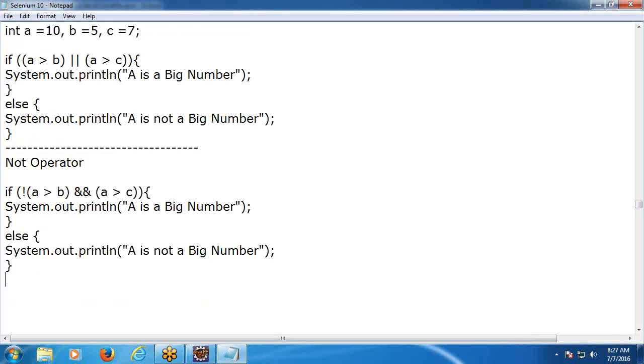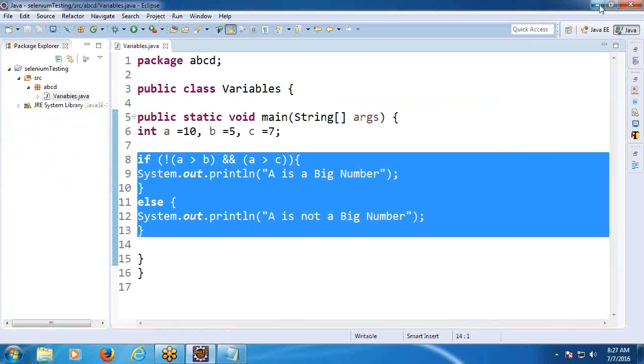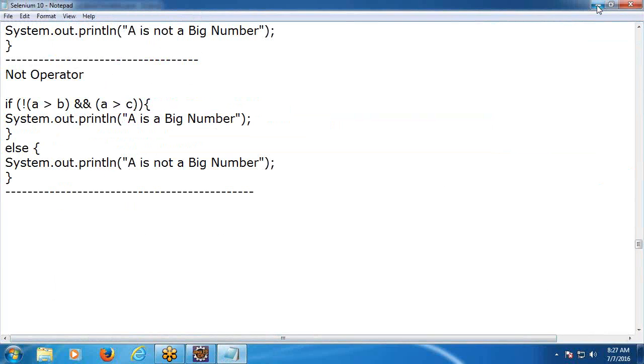We use logical operators for compound conditions. This is about operators in Java. Any queries, Sridevi? No, sir. Today we discussed three topics: Java modifiers, then variables, and operators in Java.